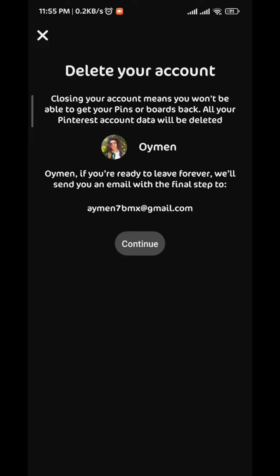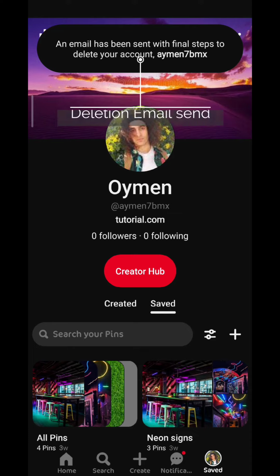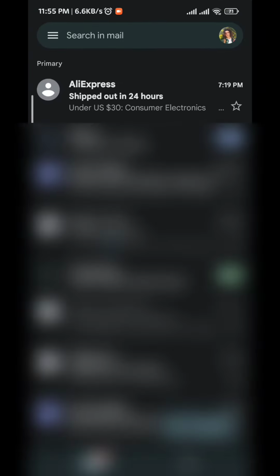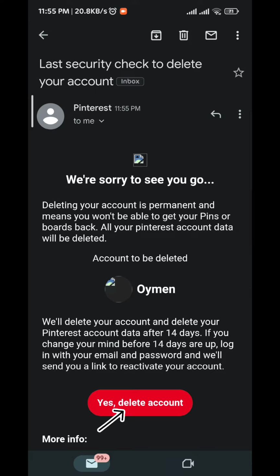Tap on continue. Once you do that, a small menu will pop up from the bottom. From there, go ahead and choose a reason of why you want to delete your account and then tap on send email. Now go ahead and quit Pinterest and then go to your email application. Refresh and you should find the Pinterest email right there. Tap on it and then tap on yes, delete account. From there, after 14 days of inactivity, your account will be permanently deleted.